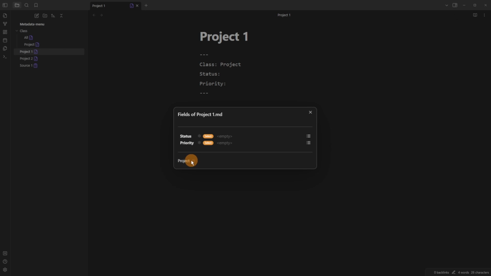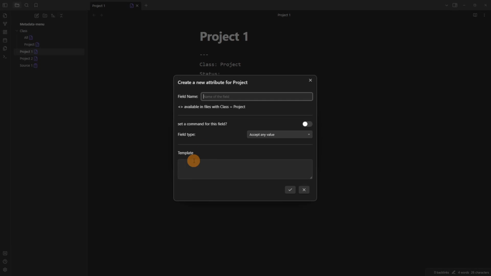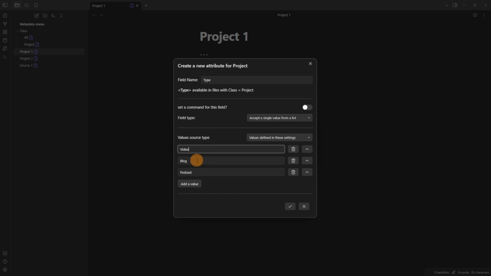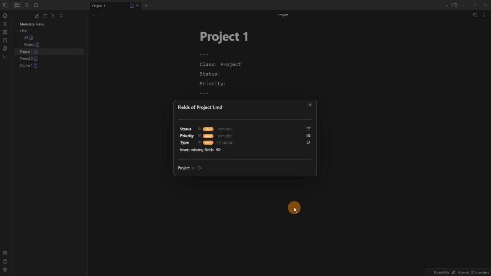Well, I've got project class and there's a plus button. So I push the plus button and it gives me the option, you can see, to create a field name. I'm going to add type. We're going to keep this simple for the moment and have a single drop-down list, video, blog, podcast, save, and now it's added a field to the project class, and you can see it's appearing here.